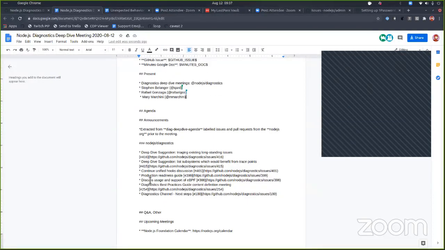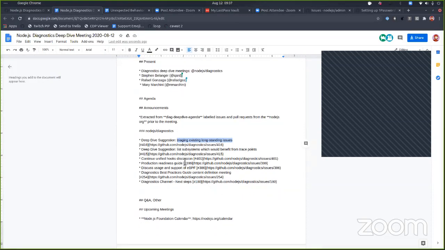So let me list the deep dive options we have. Triaging existing long-standing issues. This one is basically going through the backlog of issues on the repository and deciding if the issue should stay open or not. We already closed some using the stay-bot, but some issues are not as clear if they should be closed or not. So we should probably do it together, just to make sure we are not closing anything important.